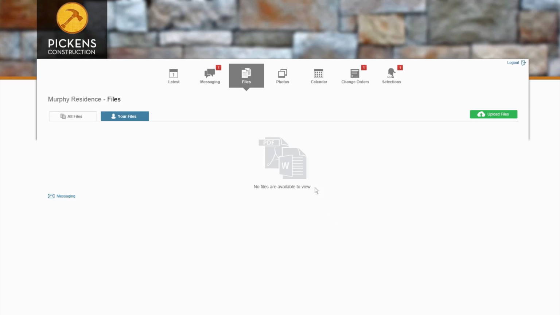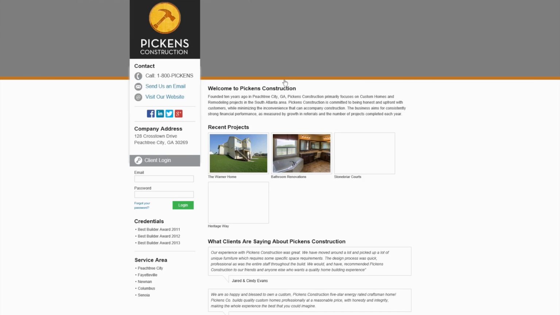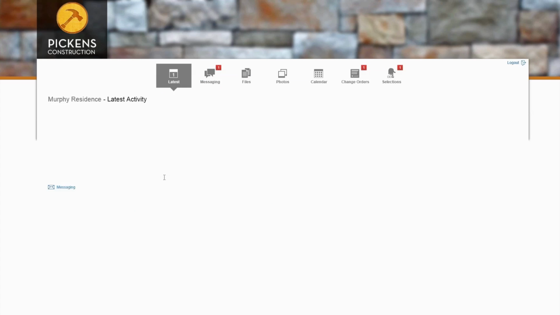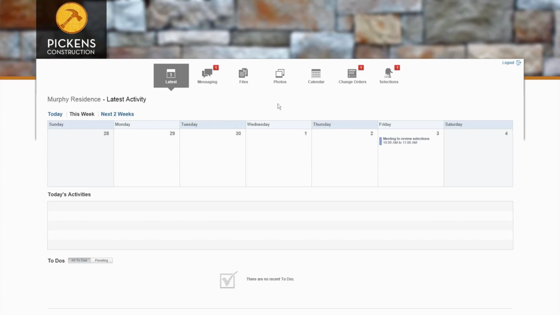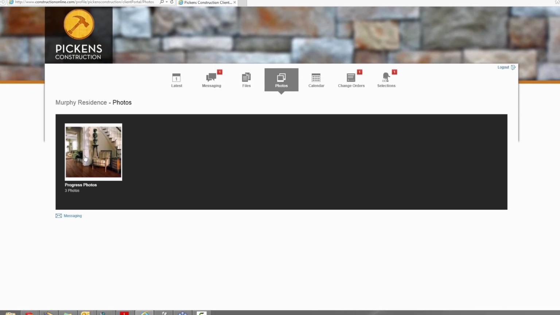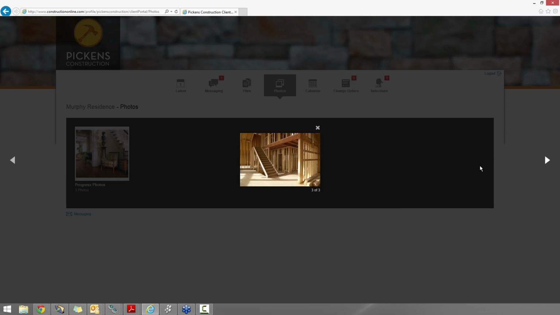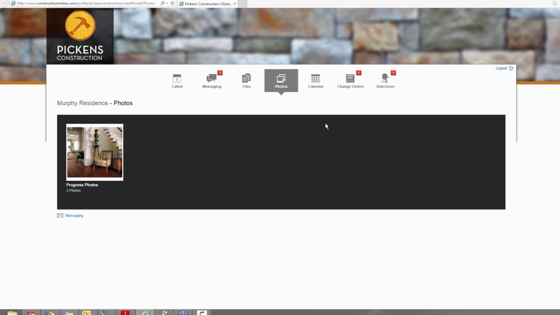We did share some progress photos with Jane, so we're going to log back in here very quickly, but we can go over to that icon for photos and very quickly be able to see a nice gallery view of any photos that Rachel has submitted over to Jane. So throughout the project, all Jane's got to do is just come here and she can continuously be updated with how her project is going and visually see that.